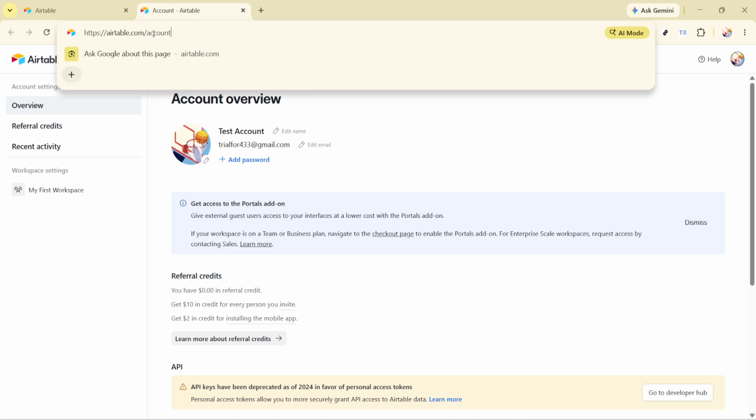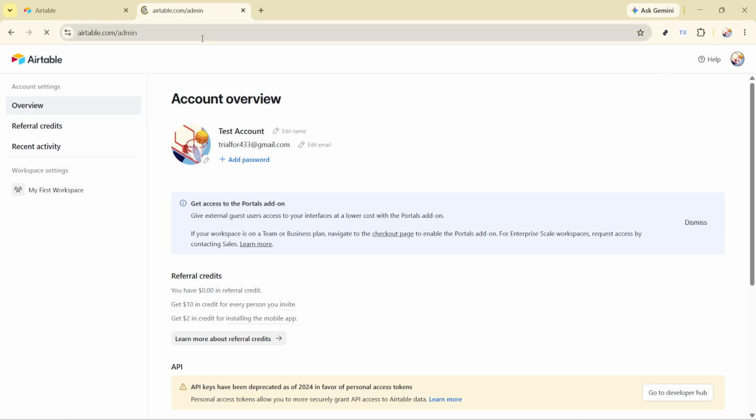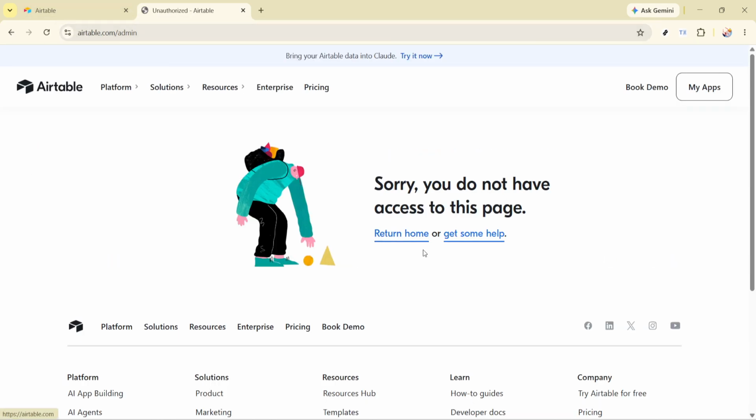Another thing to note is that the admin panel is only available on enterprise plans, so if you don't see the admin panel option in your dropdown, you may not have the required permissions or plan level. If you need admin access, reach out to your organization's super admin or contact Airtable support.